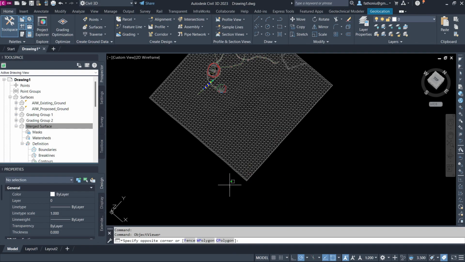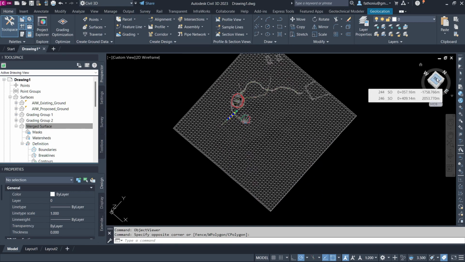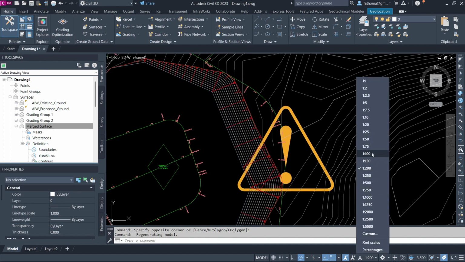In the next video, we will discuss how to create what we call benching on this, what we call a single slope.